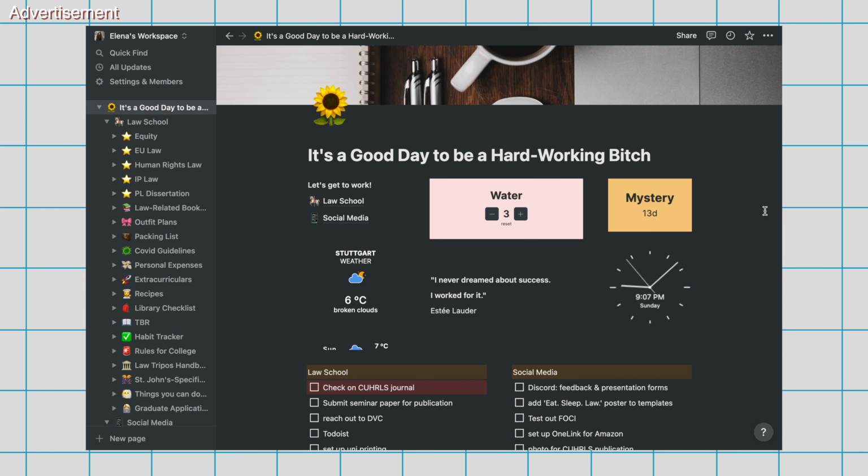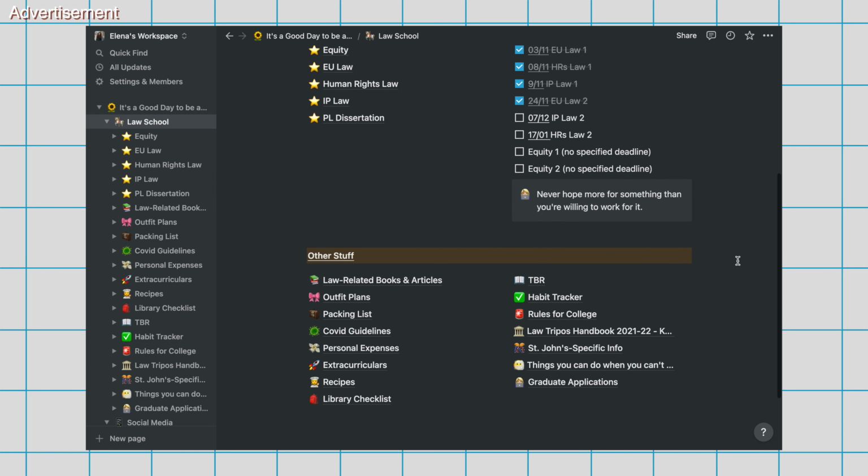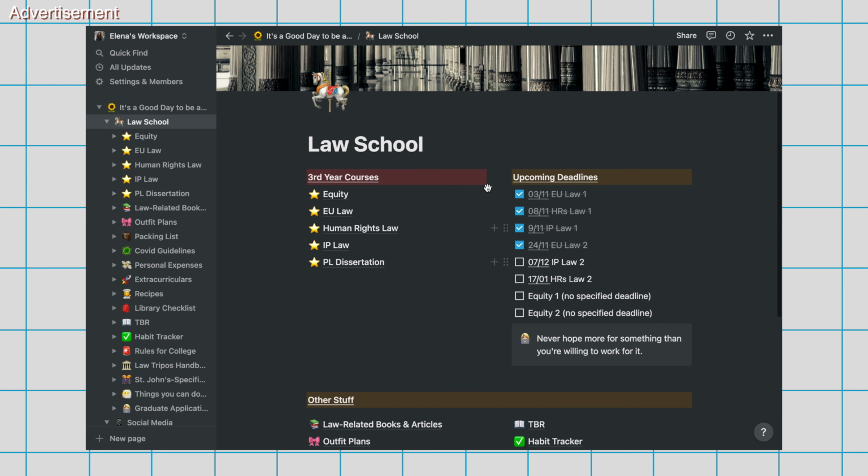So on my starting page, you can get to my two main folders, law school and social media. And we're going to focus on law school here, so let's go there. As you might be able to tell, things have changed a little bit here. There are a lot more things and other stuff, but let's start at the top.